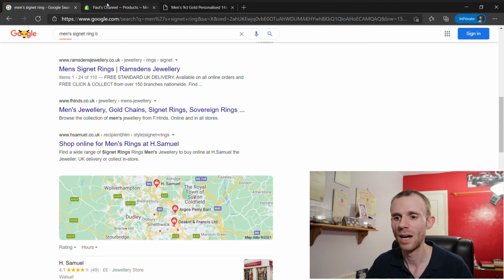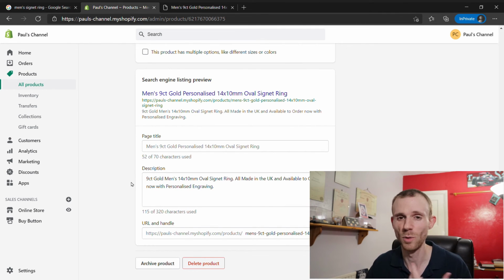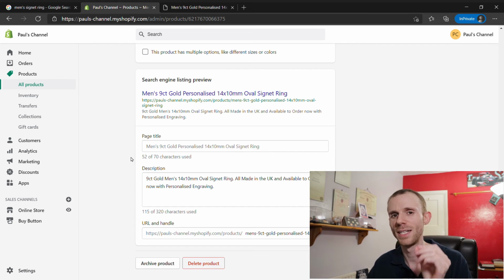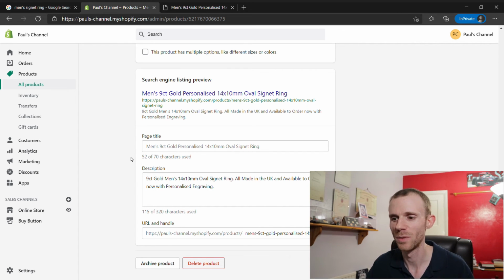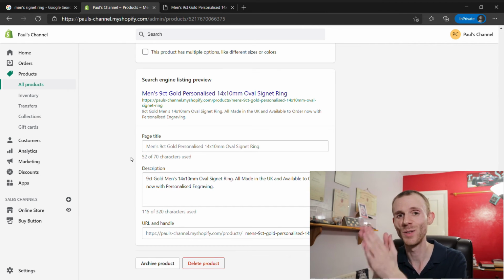And for mine, I basically included the main keywords that I want the product to rank for. I also included a couple of secondary keywords, which are made in the UK and personalized engraving. But I also included a call to action as well, which is available to order now, which shows the customer, if they're reading that, oh, I can go and order this product straight away. It's another call to action to get people onto your site.